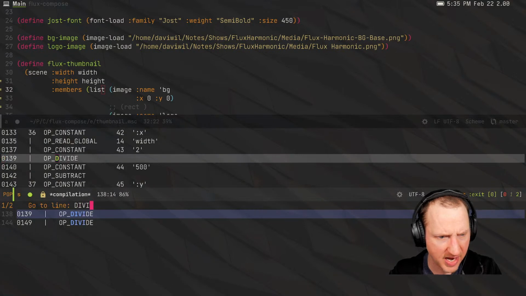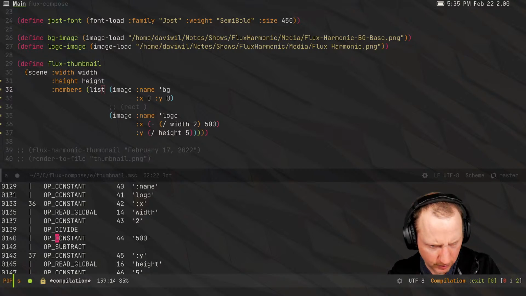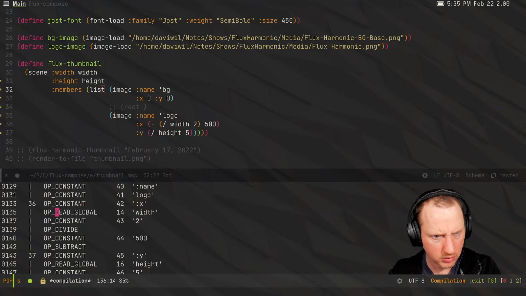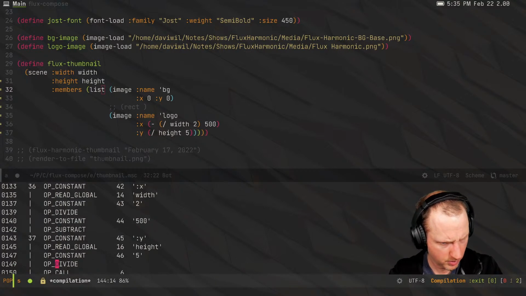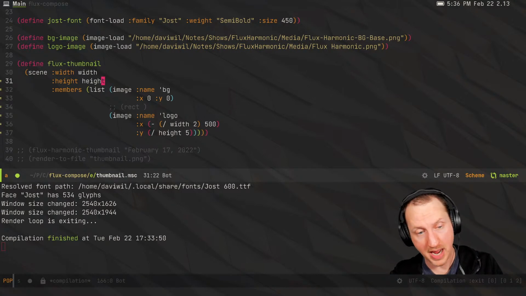So I think we have like a divide. There's a divide here. We're dividing the constant 2 by 500. So, oh, we're dividing 2 by the global width. Whoa, global? No. Oh, yeah, it is a global. That's right. Okay, so that makes sense. Cool, so everything's good. Now, we just have to implement this behavior, actually.